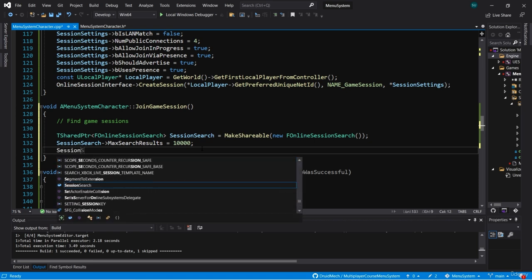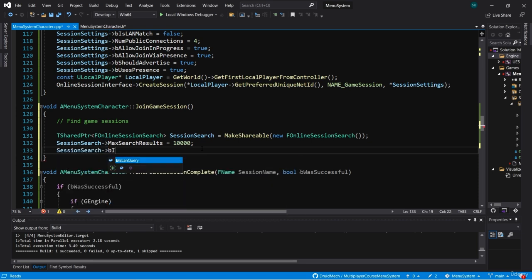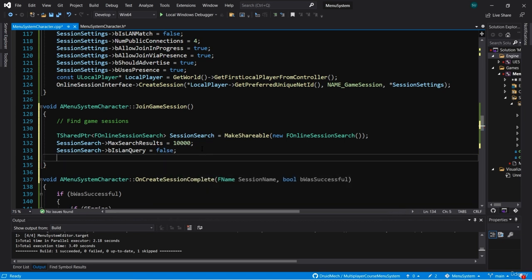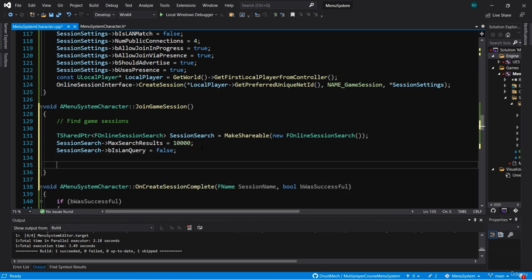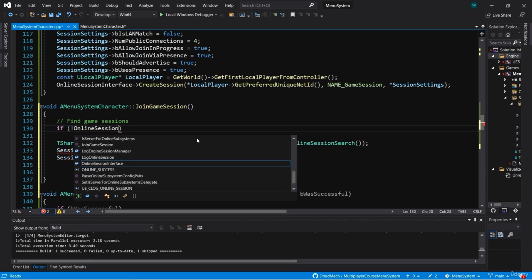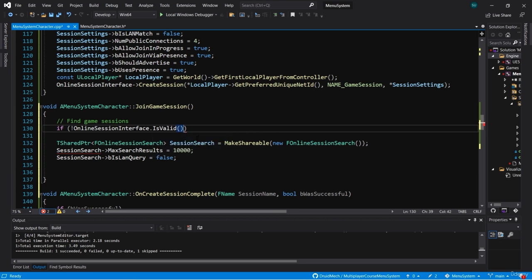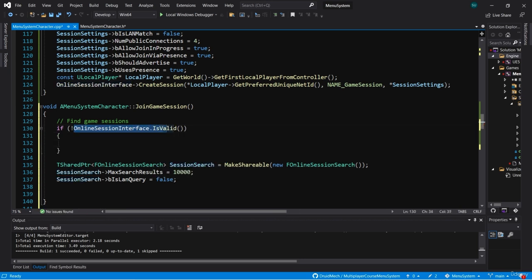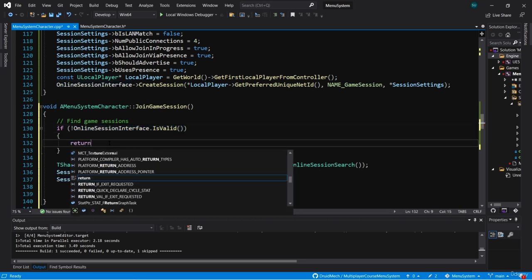Now, our session search also has a variable called bIsLanQuery. Now, we're going to set this to false because we're not using LAN. And finally, we're ready to call FindSessions. Now, this means we're going to need to check the online session interface pointer, and we'll do that up at the top. So we're going to say if, and I'm going to use the negation operator here, followed by OnlineSessionInterface.IsValid. So if the online session interface is not valid, I can simply return at this point.